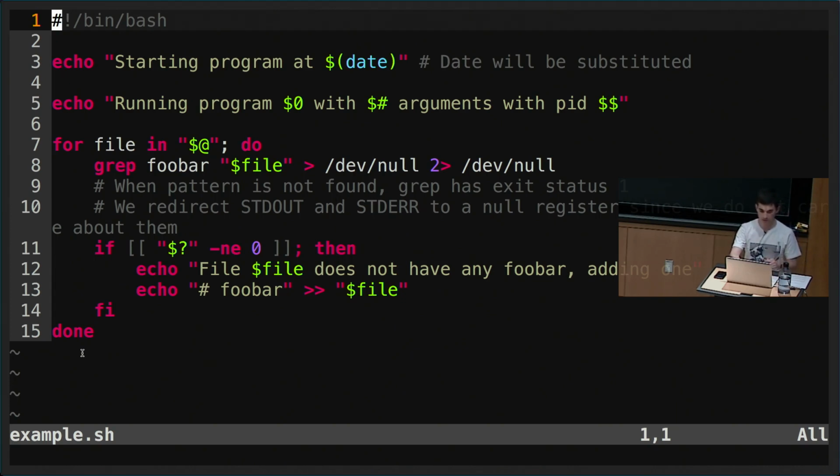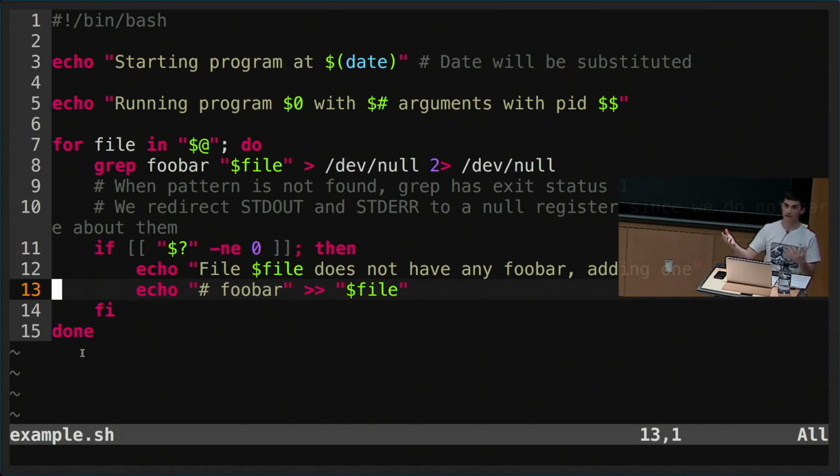Going back to the example, what happens if the file did not have foobar, like there was a non-zero error code? Then we print that this file doesn't have any foobar. We're going to add one, and what we do is we echo this, hoping this is a comment, to the file, using the pattern we suggested of greater-than to append at the end of the file. Since the file has been fed through the script and we don't know it beforehand, we have to substitute the variable of the file name.